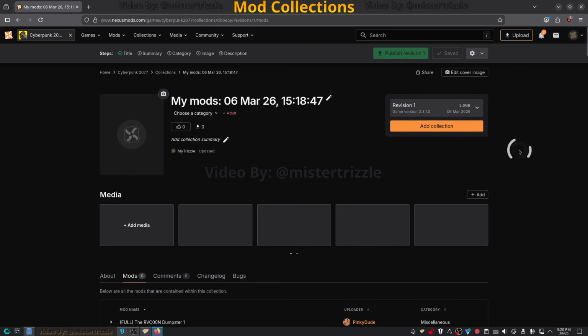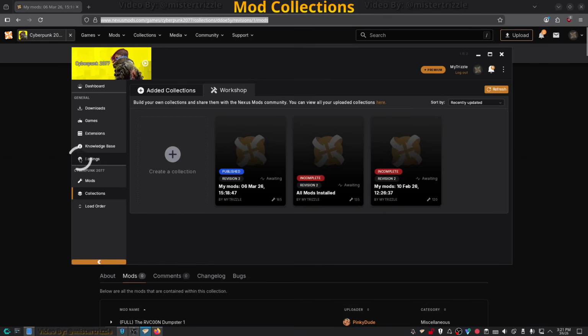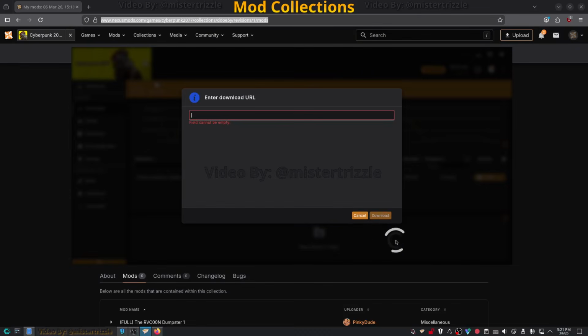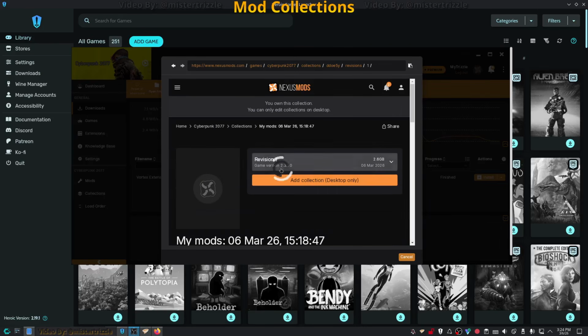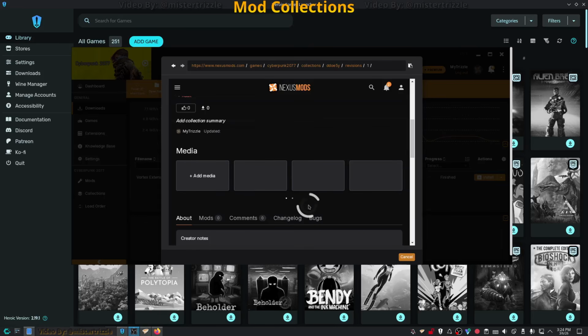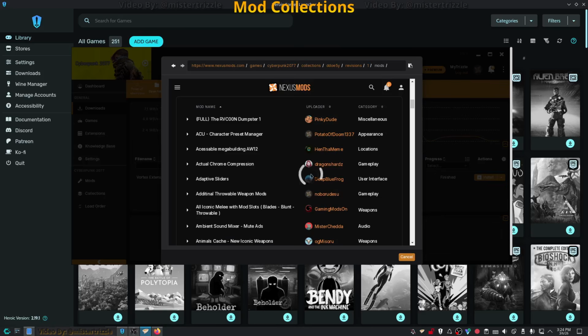It's backed up to the website, and then at a later time, you can just re-download everything just by going to the website. Go to Downloads. See if it'll open it up. Yep. And then I'm going to click Continue. And then I would just go ahead and click on Add Collection right here. And it will automatically go ahead and start downloading all those collections and all those mods.